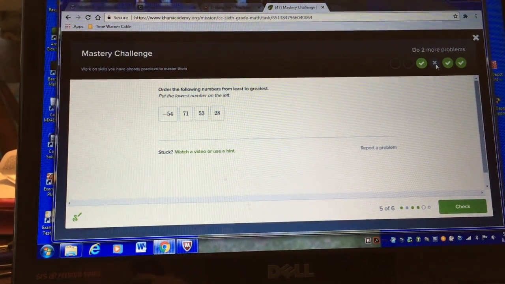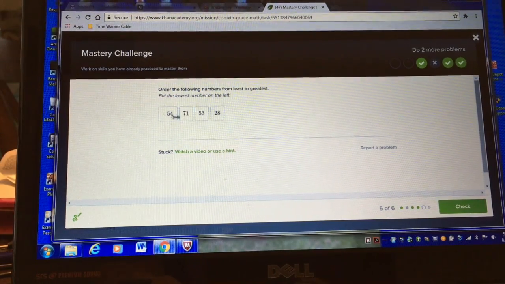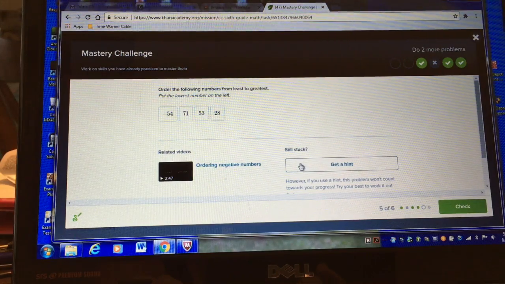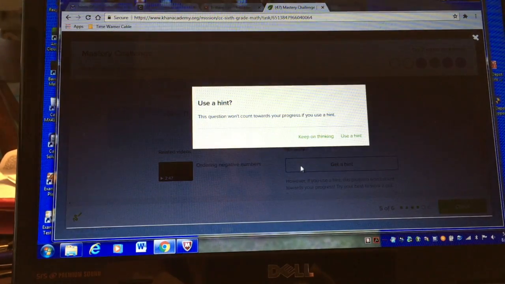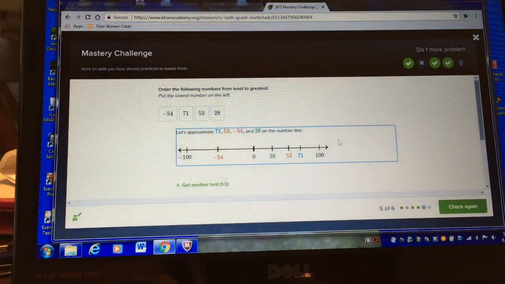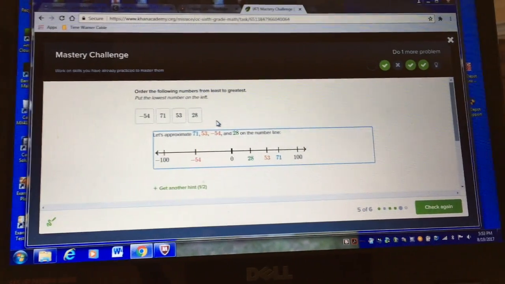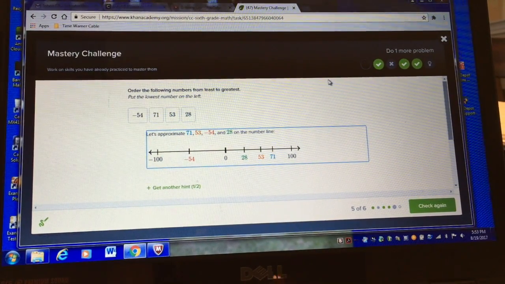Okay, so here's another problem. Let's say I wasn't sure what this negative number meant. Again, I could watch a video or get a hint, and then it shows me them on a number line. So I could use this to help me order them from least to greatest. And you can see right here is the light bulb I was talking about because I used a hint.